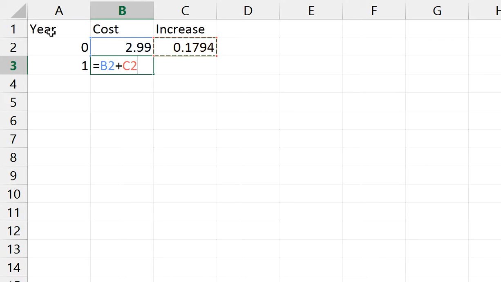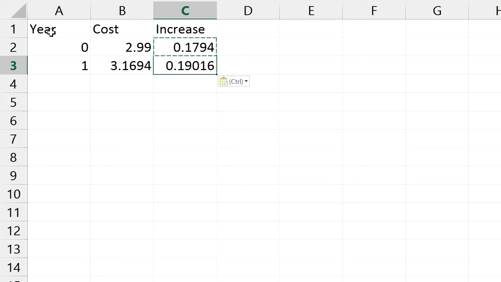I love how this looks. You can see the cost at year 1 is going to be last year's cost, the cost at year 0, plus the increase, which is about 18 cents, right? It's going to go up by 18 cents. And as soon as you press enter, it calculates that. Now each year the increase is going to still be 6%. So I'm just going to copy that. I'm going to paste it one more time. So at the end of year 1, we're looking at a 19-cent increase for the next year.